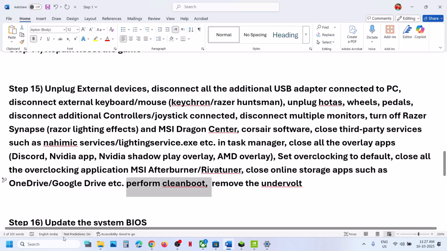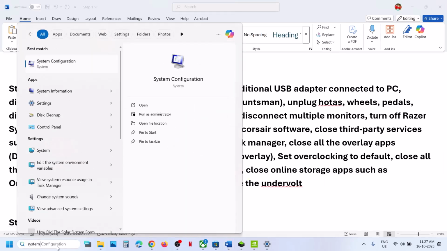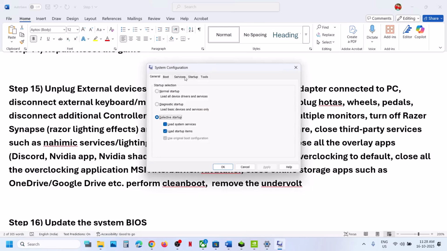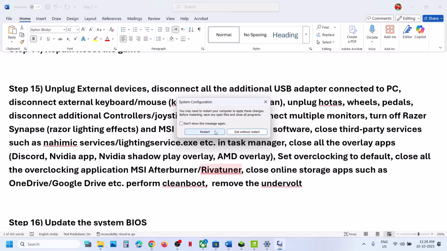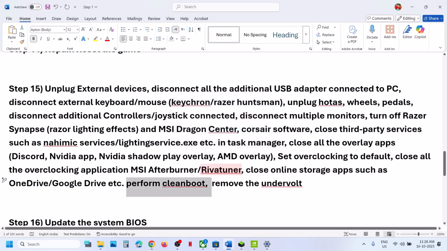Perform clean boot. Now for this, type in system configuration in Windows search box, click on system configuration. Go to the services tab, put a check on the box which says hide all Microsoft services first, and then make sure that you put a check over here first, and then click on disable all, hit apply, click on OK. You will see a restart option, restart your computer and then launch the game. If you have undervolted your computer, remove the undervolt and then launch the game.